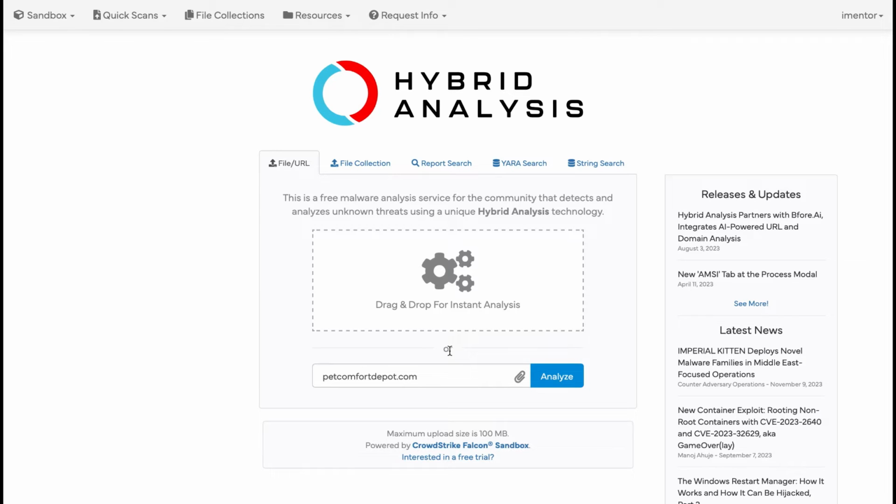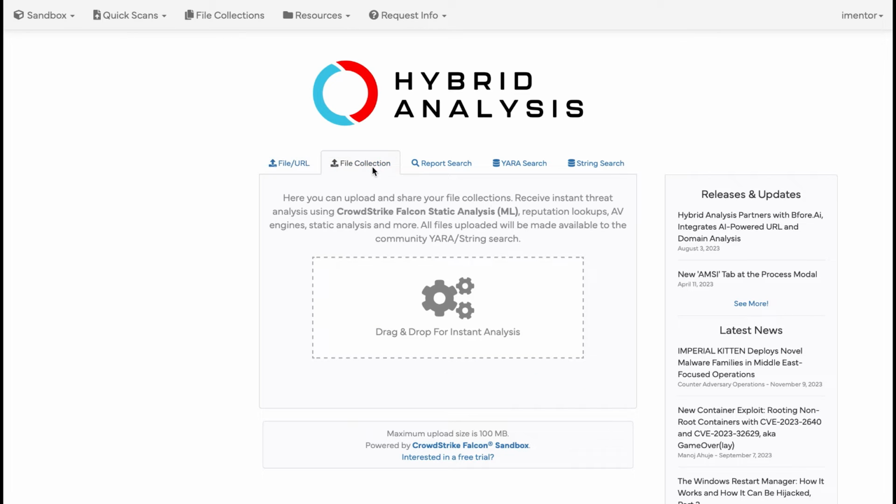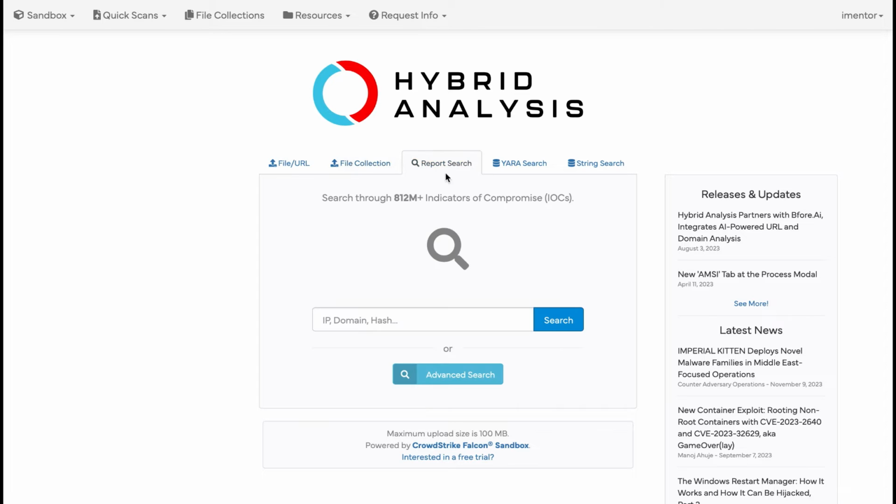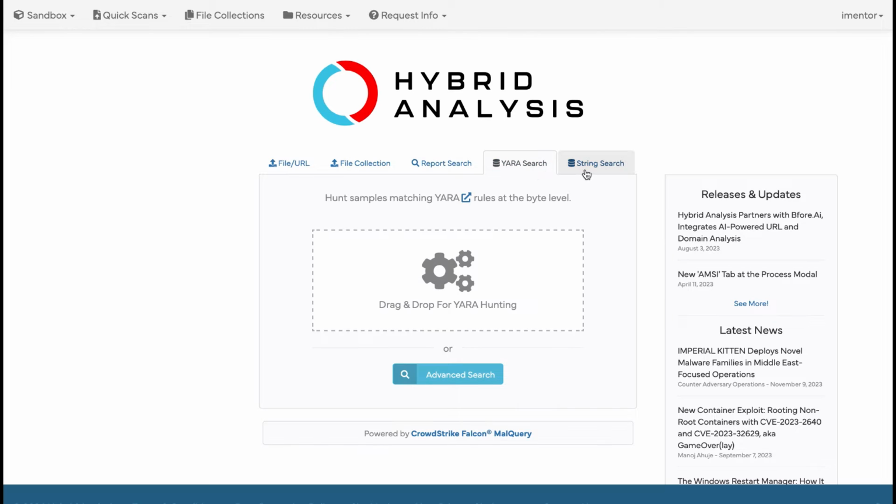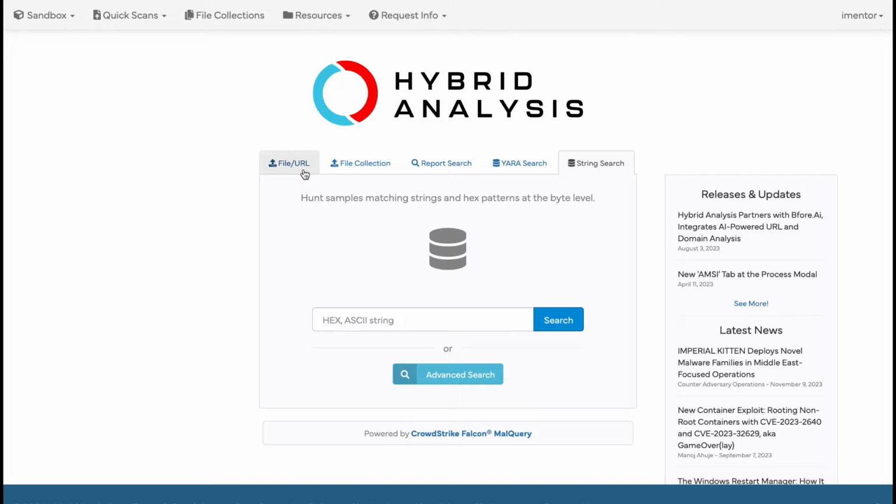To find threats, it uses signature-based detection to identify known malware and variants, which basically helps in terms of quickly flagging files that match patterns of previously identified threats. And looking at the homepage, which is what you'll see once you click the link, we have a place to submit a file or a URL, report searches where you can do IPs and domains, and many others.